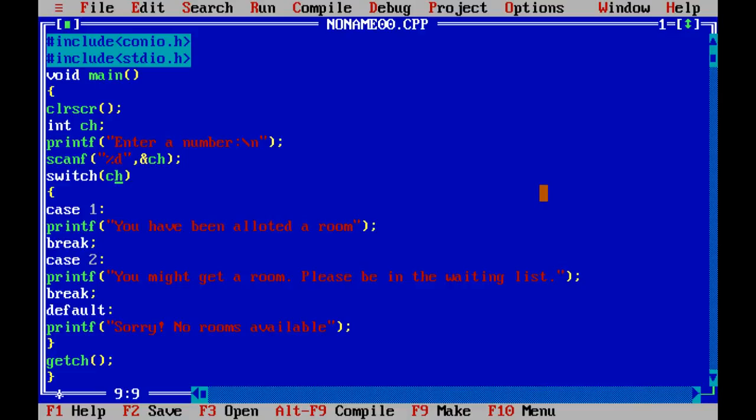After that, case 1. Case 1 means if ch is 1, then what will happen? That is case 1. Case 1 is actually the value of ch. If ch is 1, but remember we cannot use ch over here. This is case 1. That means that if the value of ch is 1, then it will print this line.